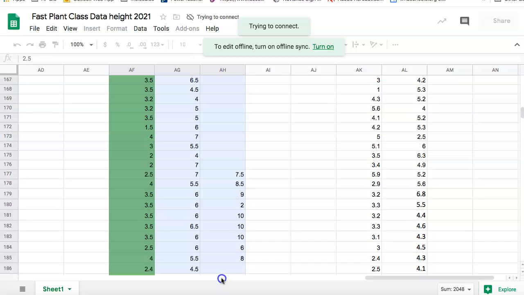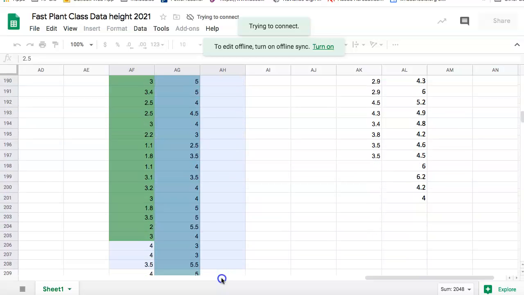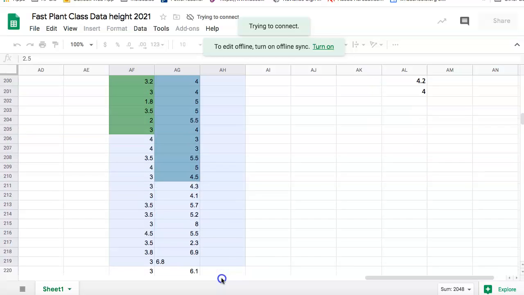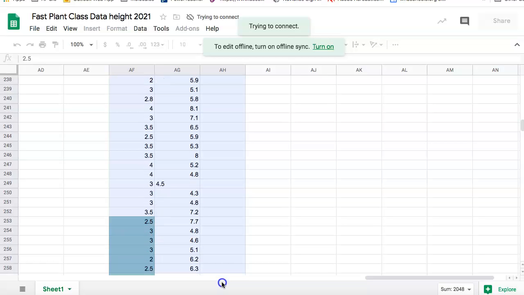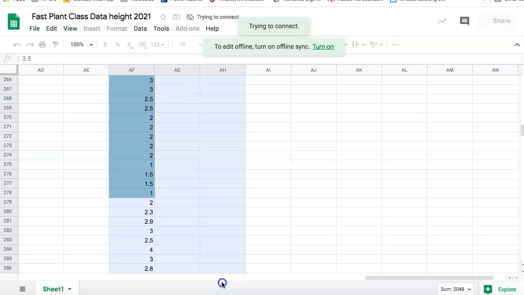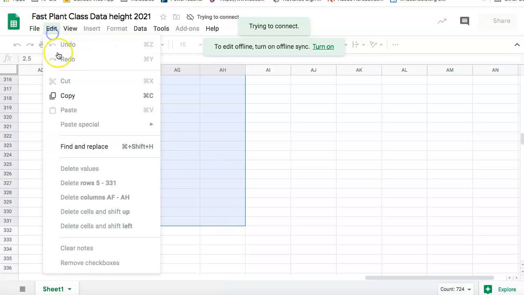And here we go. At some point, it's a lot of them. It's over 300 for one anyway. We're almost there. Okay, good. I'm going to hit edit. I'm going to hit copy.